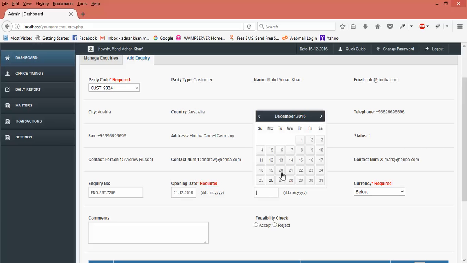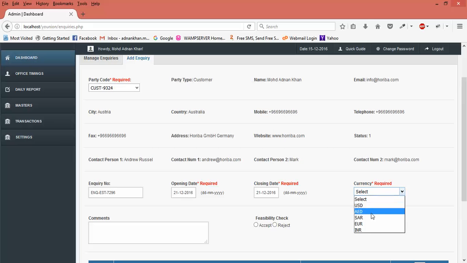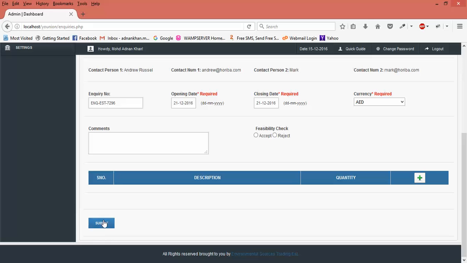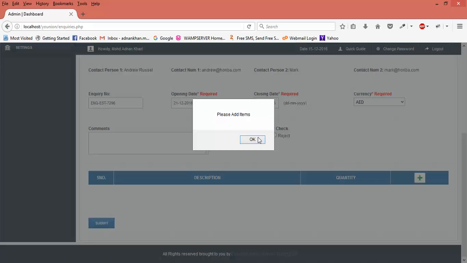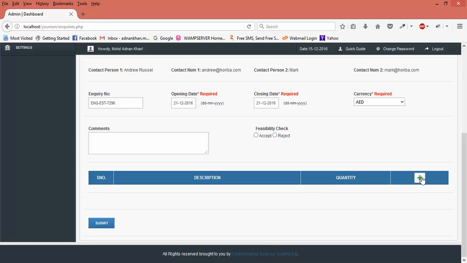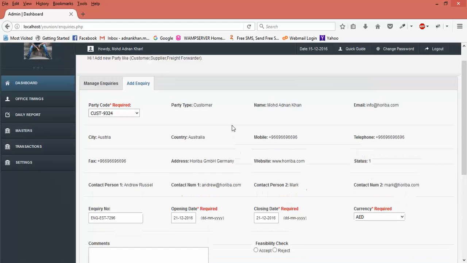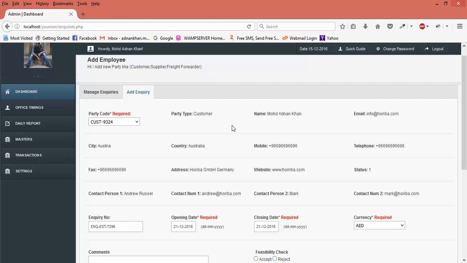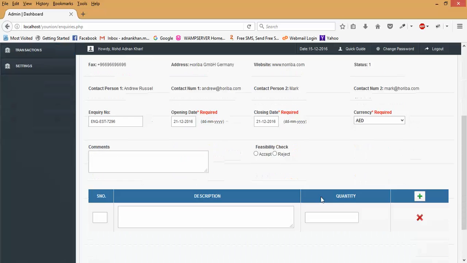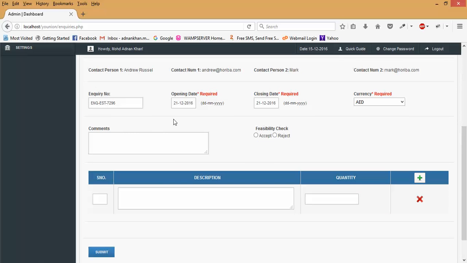We must select the closing date and its currency, and when we click on submit, we have to add at least one item. Without an item, the inquiry will not be created. So this is the validation I have developed in this application. Without this, our data will be duplicated, or junk data will be inserted in our application. So these are the mandatory fields a person must fill in before making any inquiry.